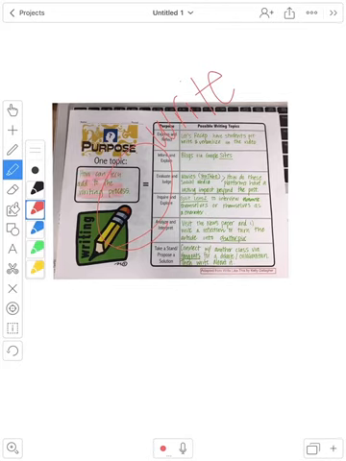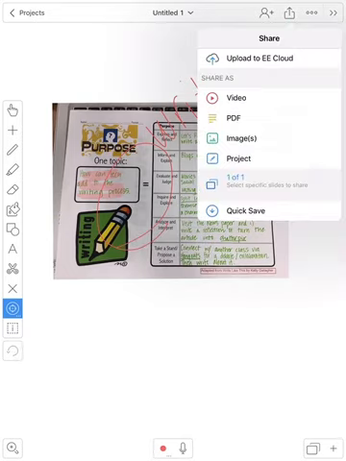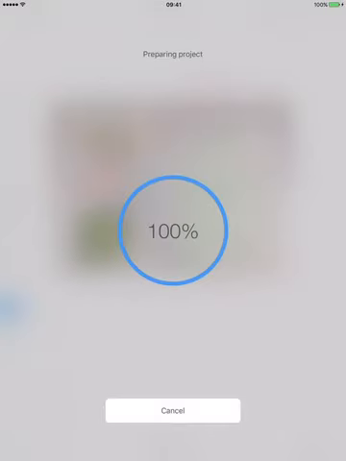Once I have an end product, class notes, student work, or an example for kids who are absent, I probably want to share this work. So up in the top right of your screen, above this dot, you're going to see the square with the up arrow. That's my share button. When I click that, I'm going to have some options. I want to choose PDF.